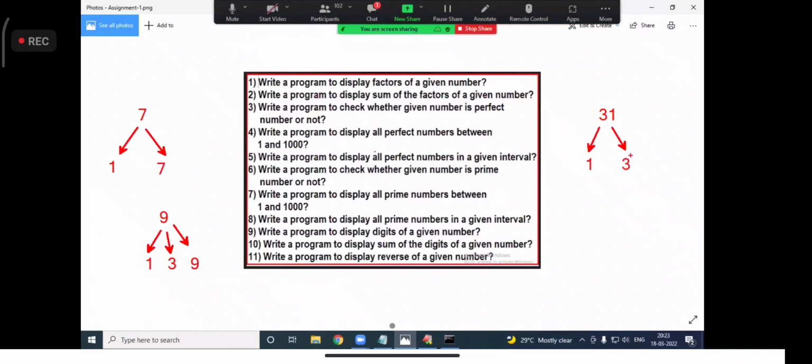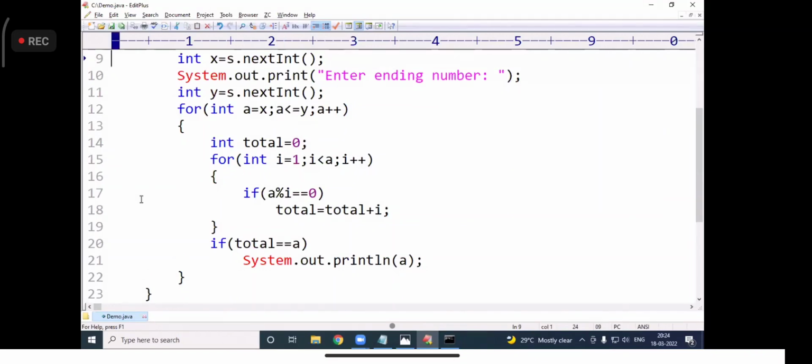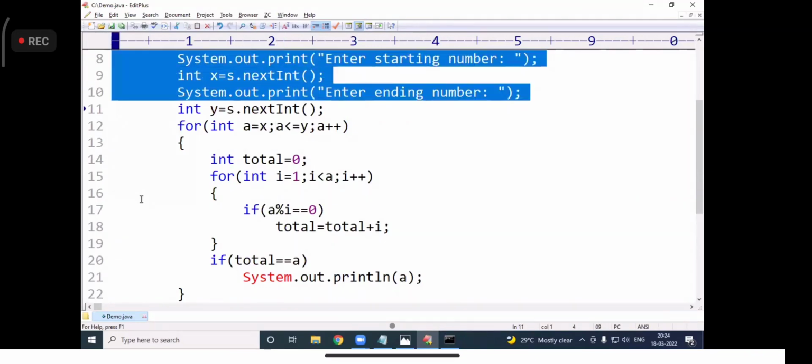Now, if only 2 factors are there, that is prime. If more than 2, not a prime. Now what we have to do is count the factors, not add them. Then what you can do is use the previous program, same program, you observe.